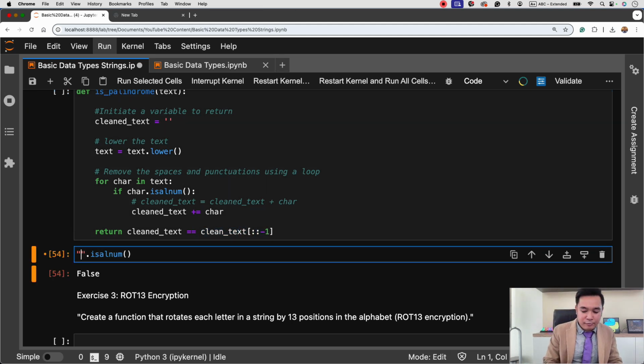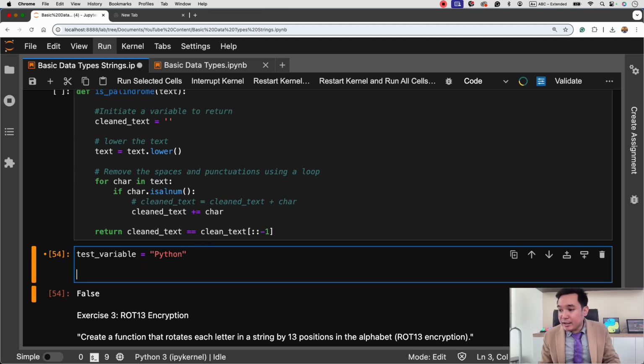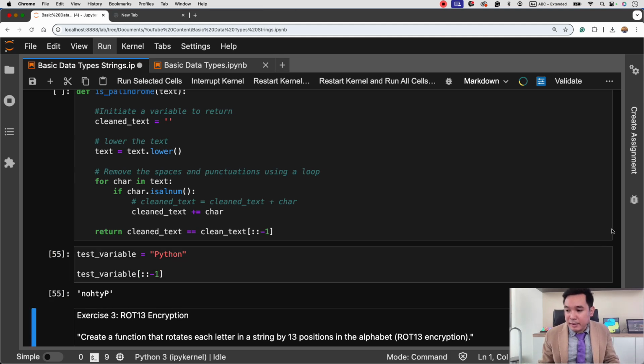So for example, if you have Python, let's say the test variable is Python, and you want to reverse it. If you want to reverse it, this is one simple way. It's like the index method, and you put in two colons and -1. It's like saying reverse whatever is in the test variable. So you'll see here it's Python reversed.